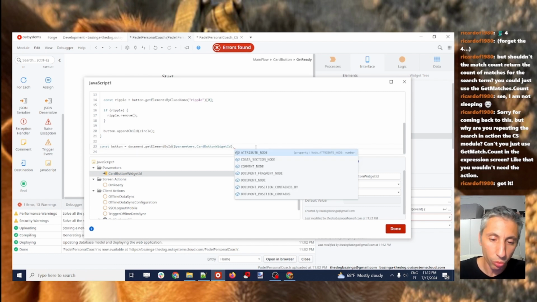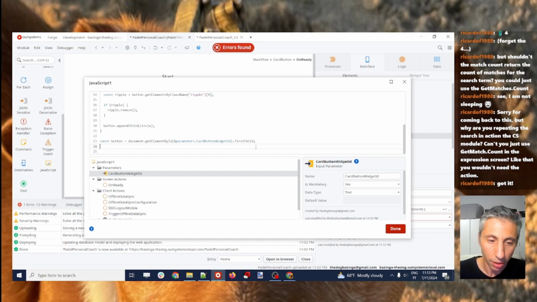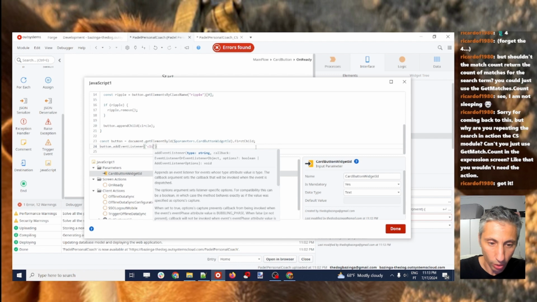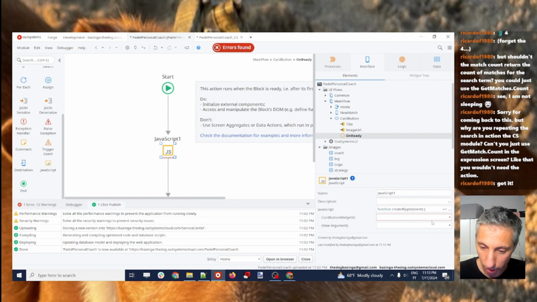And I'm going to get the element, and then there's a wrapper. When we build blocks, they have a wrapper, so what I want to use is the first child. So it's the first div after my definition of my block, and on that, this is where I'm going to add my event listener. That's when I click it, I'm going to create the ripple. Now when I do this, it will just create that.